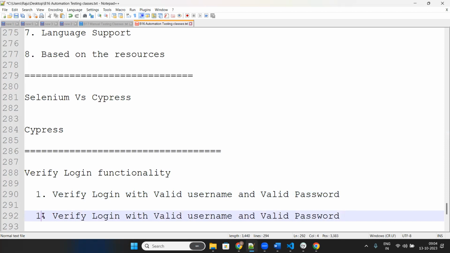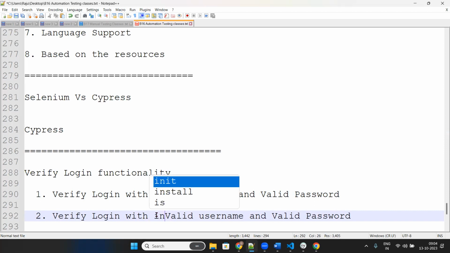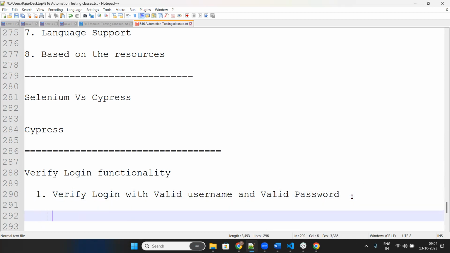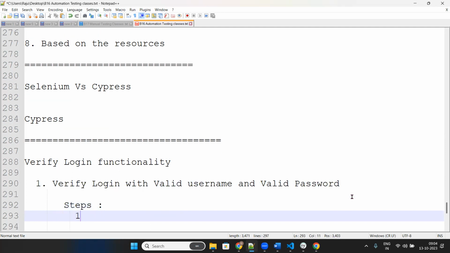In the same way, another test case. The second test case is verify login with invalid username and valid password. You should get the error message. So let us write the steps also. The steps for this: here the first step is launch the URL.